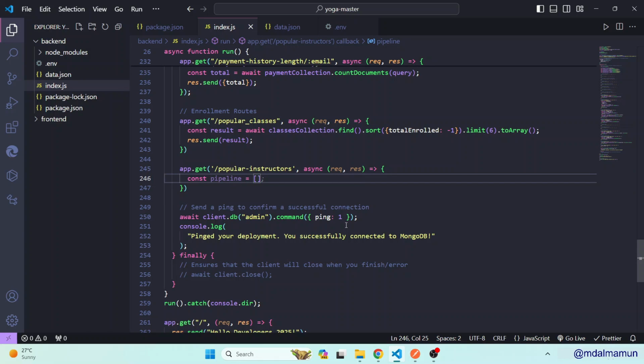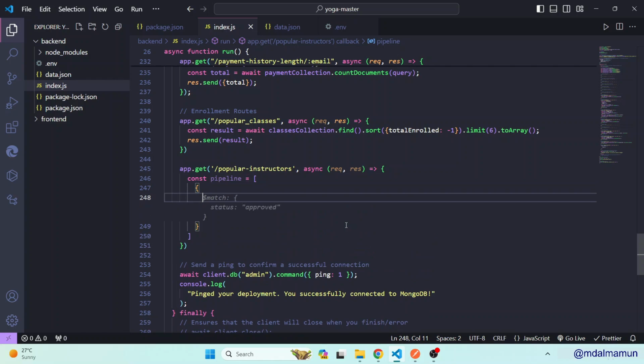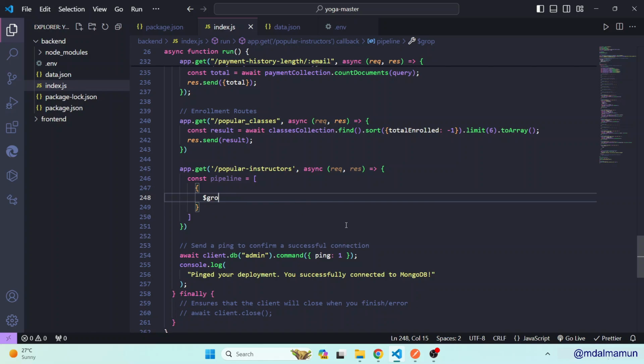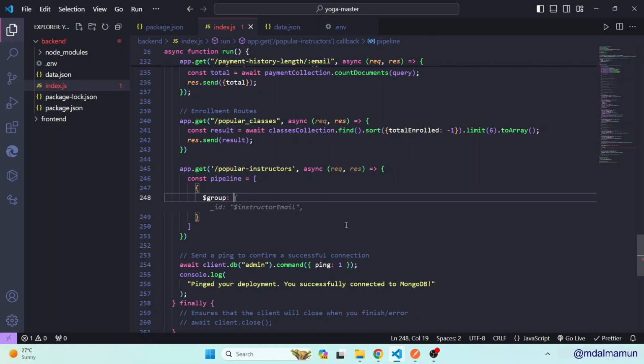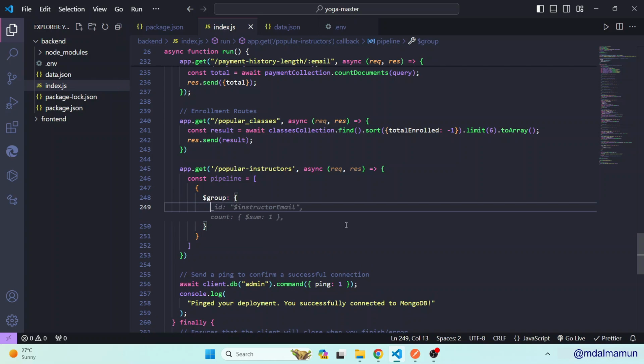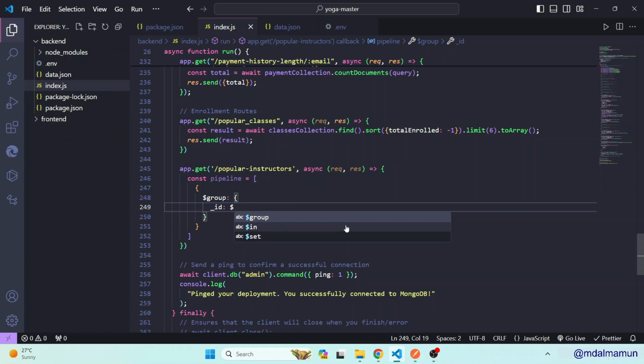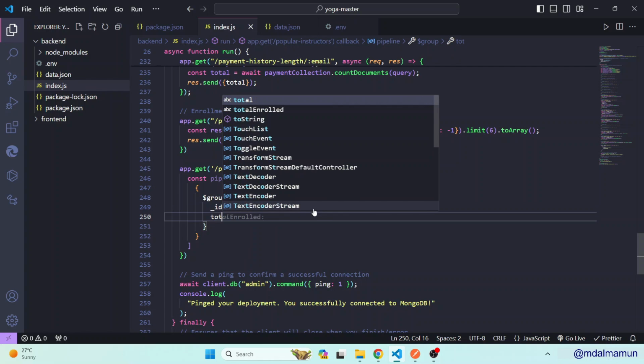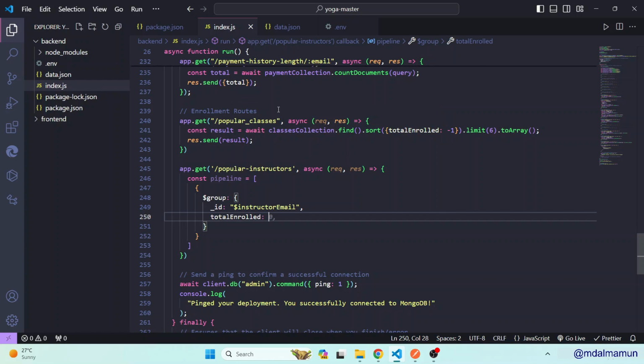Pipeline, and here it would be an array of objects. Inside this object we'll have a group, so that's why we'll use the $group keyword. If you want to group data in the database, you can use the group keyword, and we'll group based on the ID, and the ID will be using a $ sign, then instructor email. We'll combine this group based on instructor email and total enrolled, something like this.